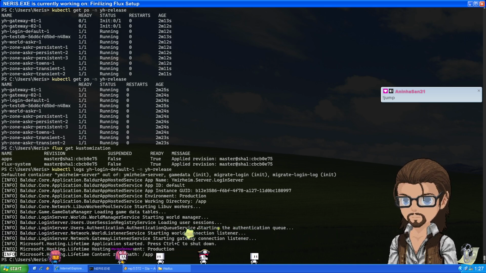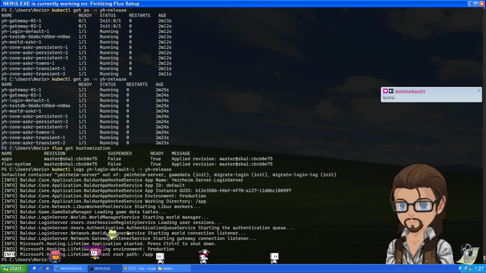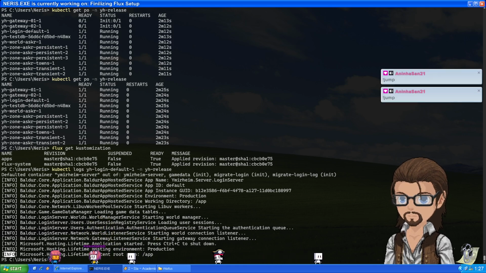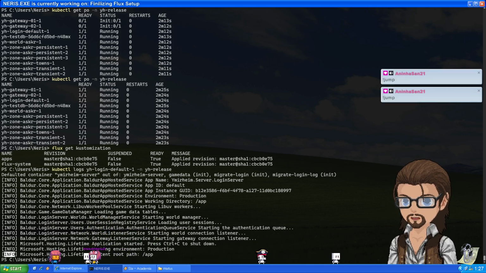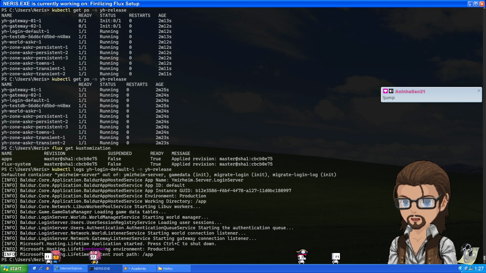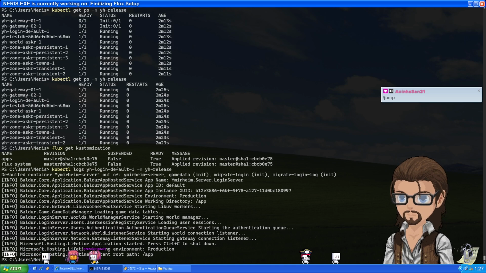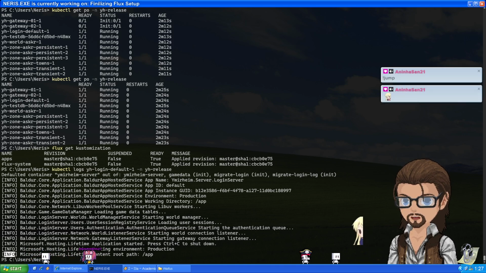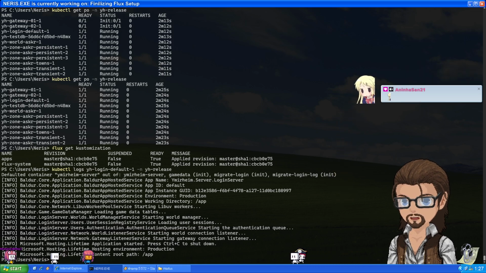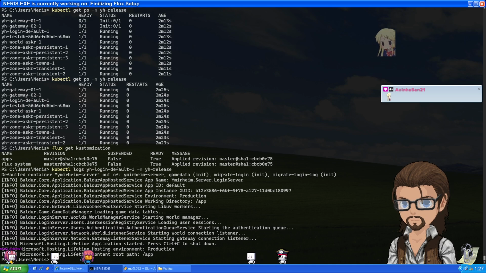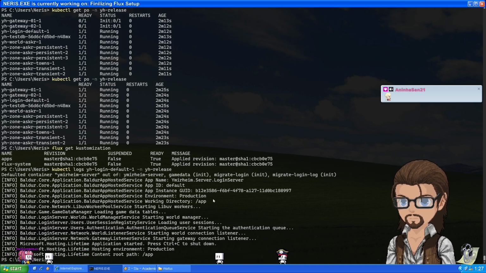Let's write it down. Just the server log levels. World statuses on the login should be info. What else?